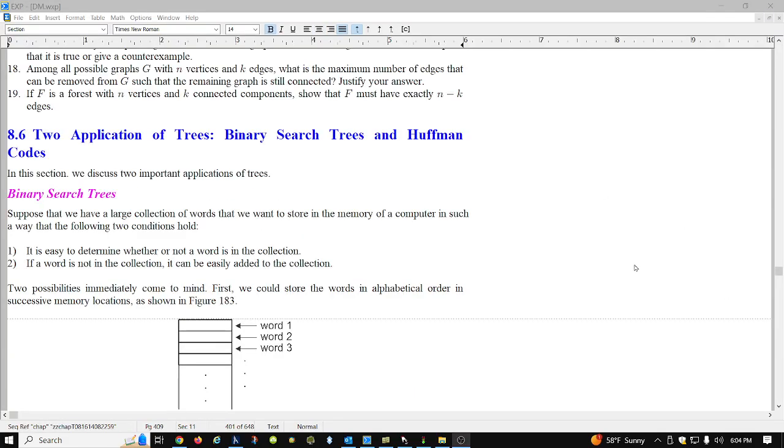In this video, I'm going to talk about two applications of trees, binary search trees and Huffman codes. So let's start with binary search trees.